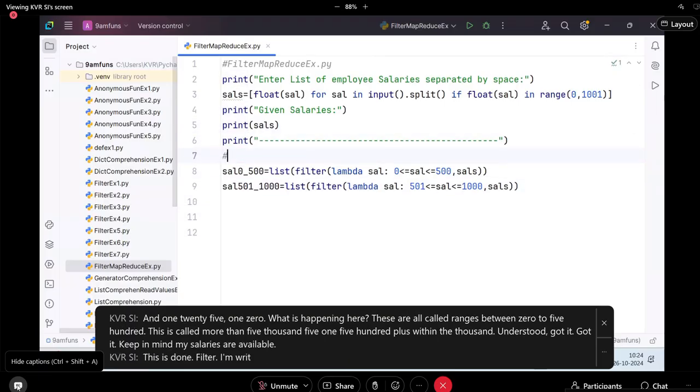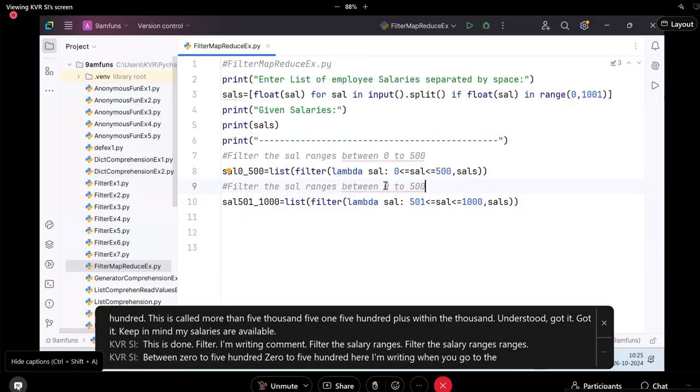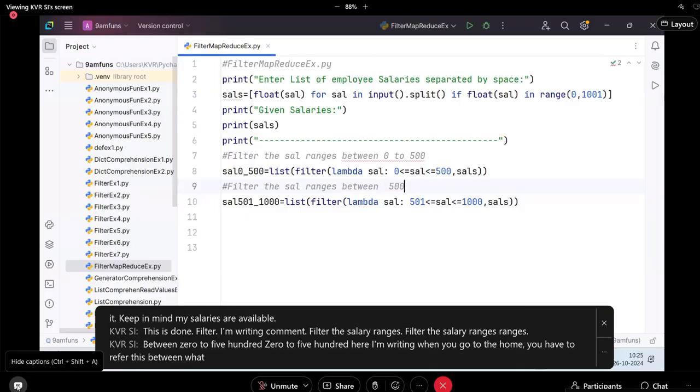I'm writing a comment. Filter the salary ranges between 0 to 500. Here I'm writing, when you go home, you have to refer to this. Between 501 to 1000.